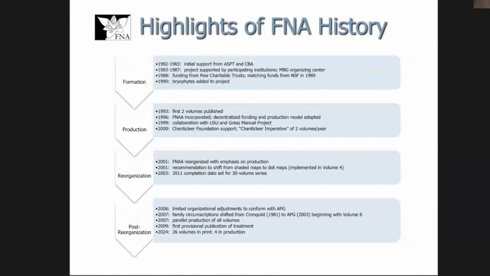But in the early 1980s is when there was support from Canadian and US professional organizations, as well as funding from the Pew Charitable Trust and the National Science Foundation that got the project off the ground. And the first volumes were published in 1993. Very slow going initially. I wasn't involved at the time, but there was a discussion about changing the management style. It was very centralized, top down from the Missouri Botanical Garden. We went to a more distributed management system that allowed a lot more authority to be exercised by the editorial centers across the United States.